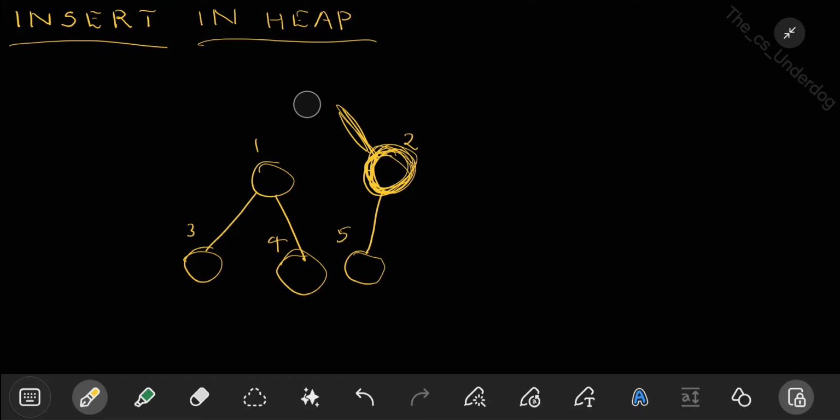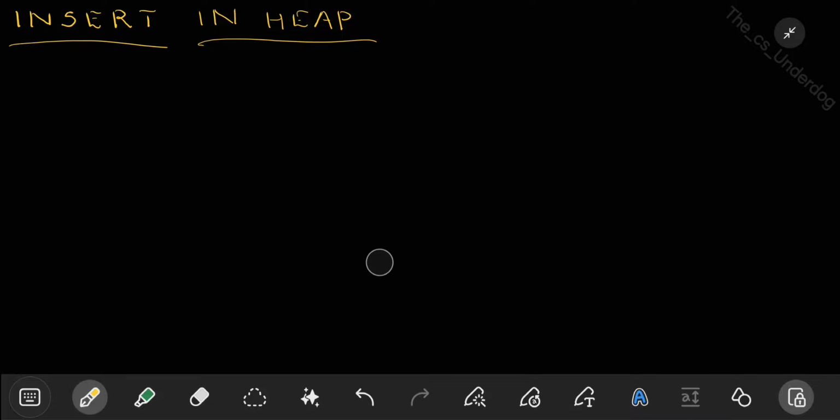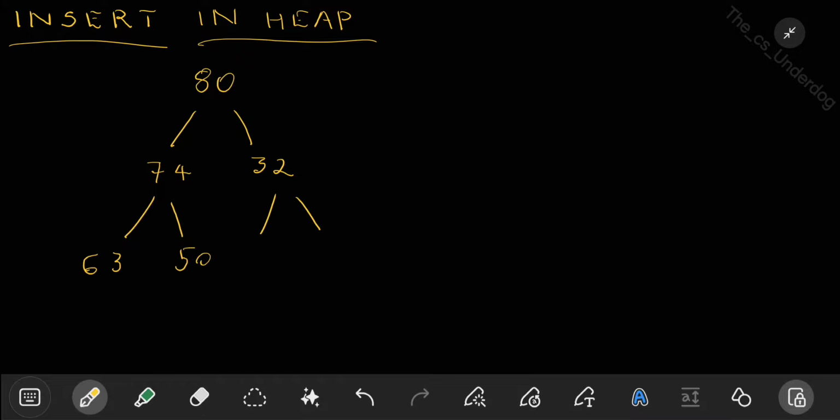What we'll do, we'll understand this with an example, so that it will be easier for you to grasp. So we'll use this heap. 80 is the root. 80 has two children, 74 and 32. 74 again has two children, 63 and 50. 32 also has two children, 15 and 21. So if you see, this is already a heap. It is following max heap properties. 80 is larger than 74 and 32. 74 is larger than 63 and 50. Similarly, 32 is also larger than 15 and 21. So this is a max heap.